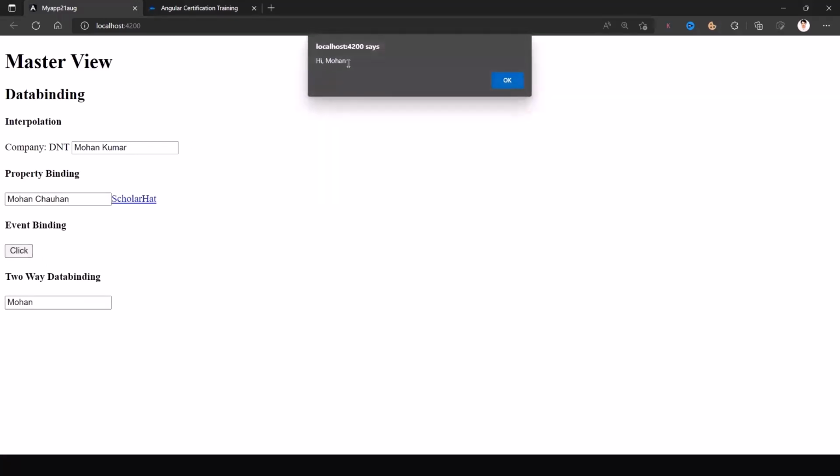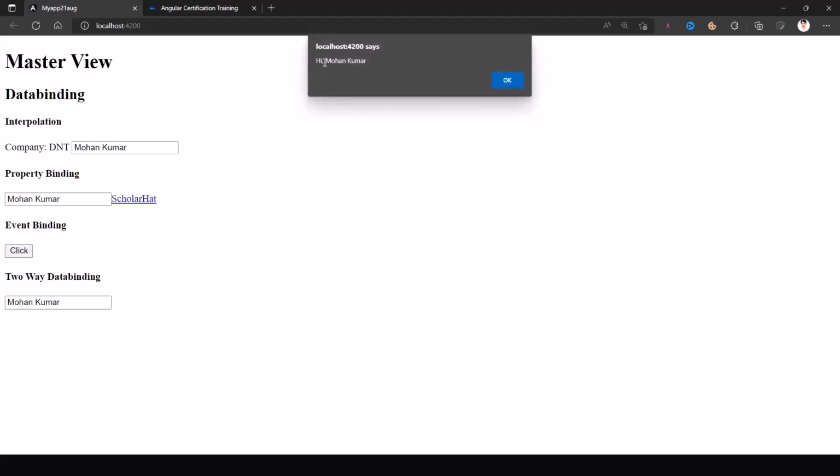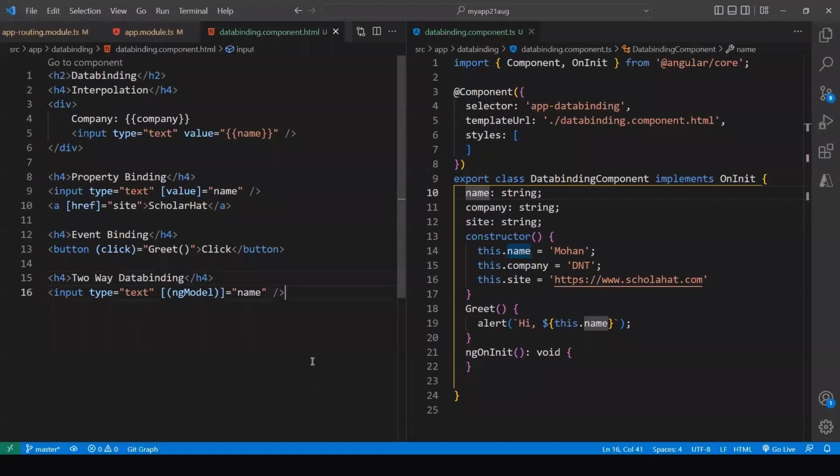If I click, I'm getting only hi Mohan, because it is one-way data binding. In one-way data binding, it never updates the value to the component class. But in two-way data binding, if I update it, you can see it's updated everywhere. Click, and you will get the updated value. This is two-way data binding, this is event binding, this is property binding, this is interpolation. So these are the different binding syntaxes you should know whenever you are dealing with Angular.